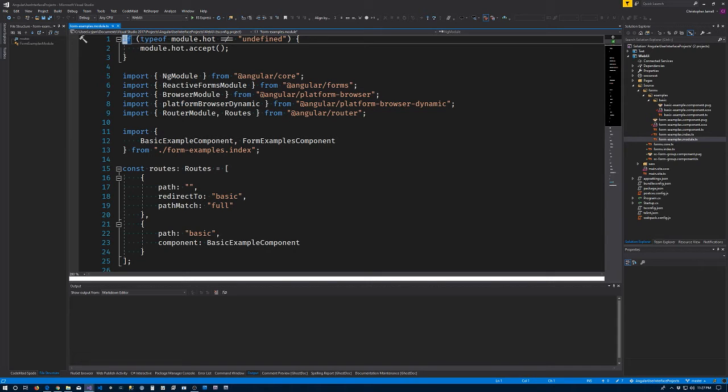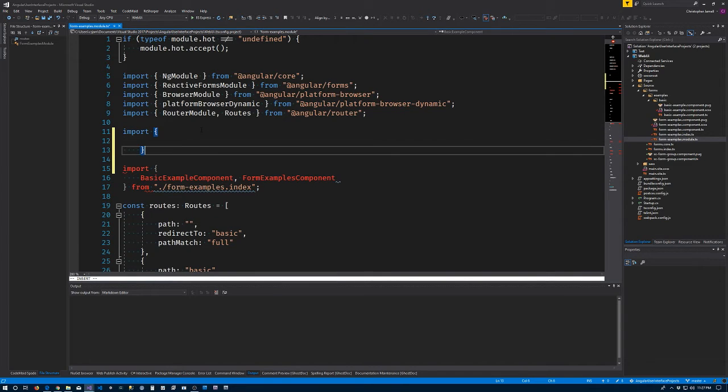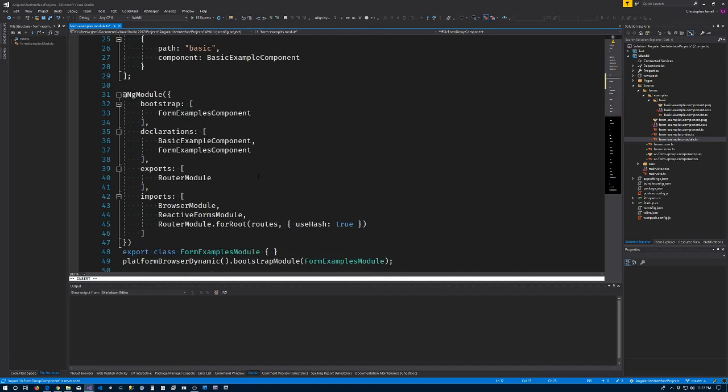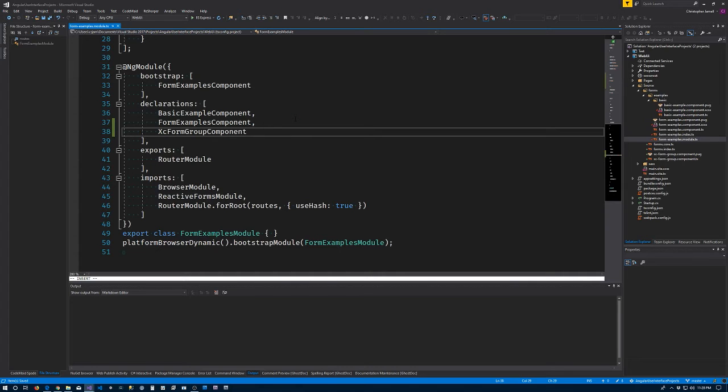And now we can come into our module definition for examples. I like to keep this one. I'm going to have this import here. This one is related to the examples, and it's going to import from the exact same file .index, and what we're doing, XC form group components. Now we have to put this in our declarations. All right, so we are getting there.